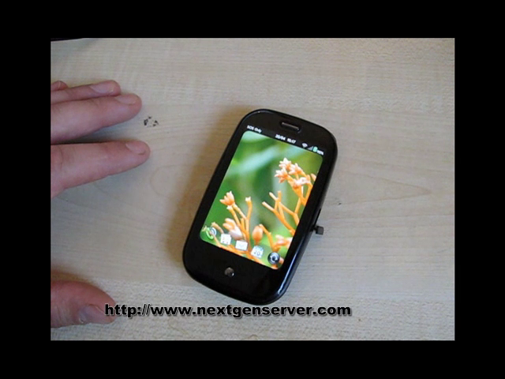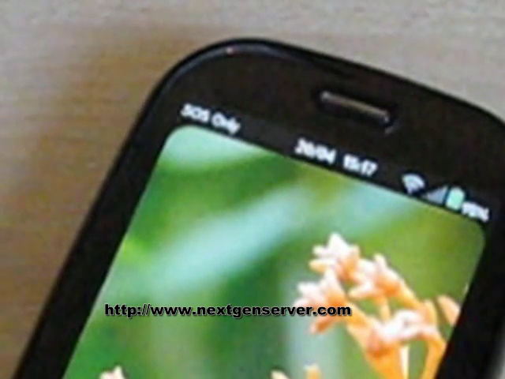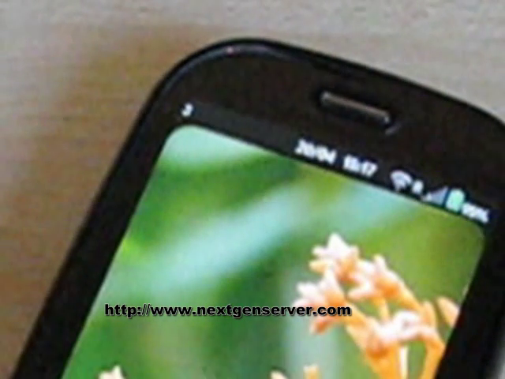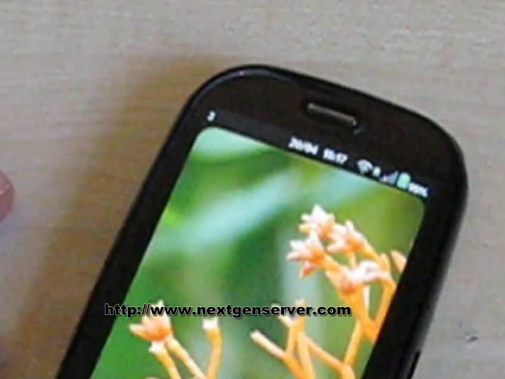Now we probably get a welcome message from 3 because this phone's never been used on 3. And then we should hopefully see, there we go, there's a welcome message. And in a second, we should see that the phone is now operating on a 3 network. Two-bar signal, not bad. Pretty good for a smartphone.